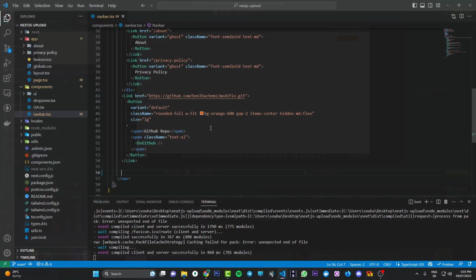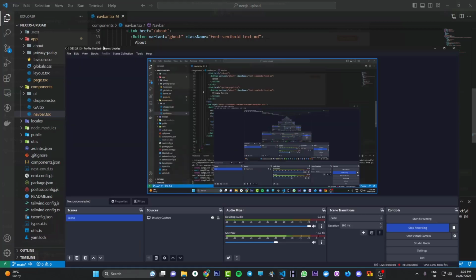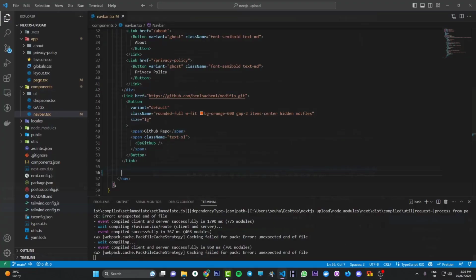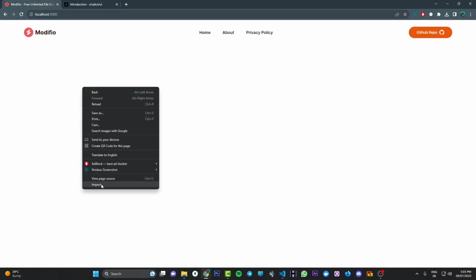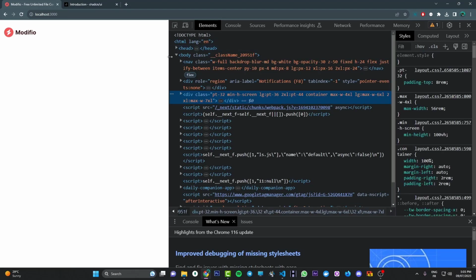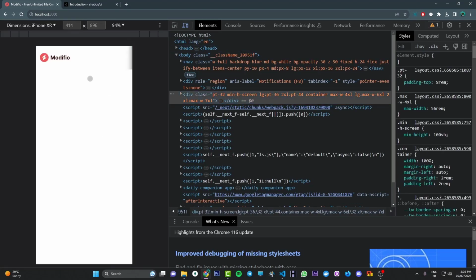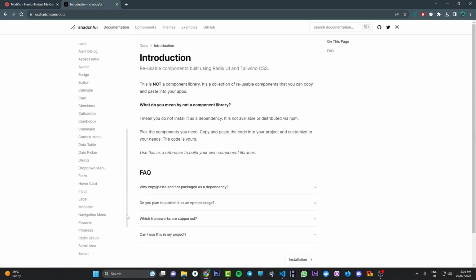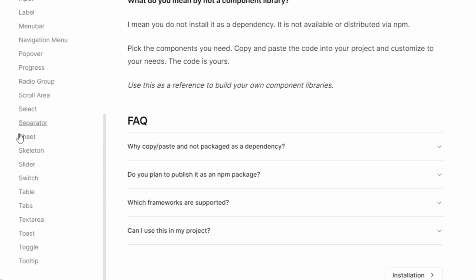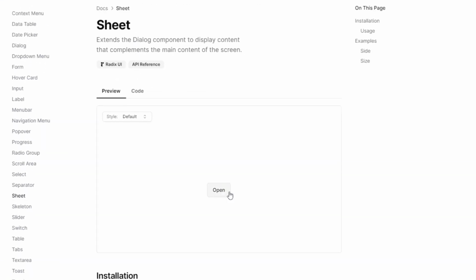Okay, now once we have created our navbar, we should make it responsive, so in smaller devices it will look nice. As you can see now, if I switch to a mobile version, it will just make the other components hidden. In the Shadcn library there is a solution for that, which is called the sheet. Let me show you how it works.